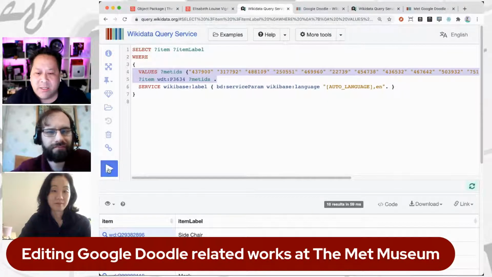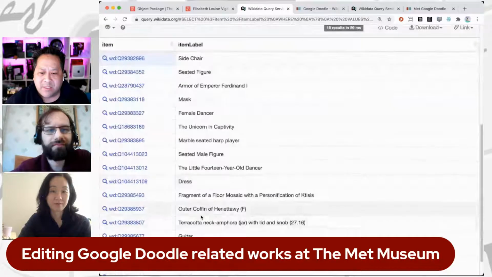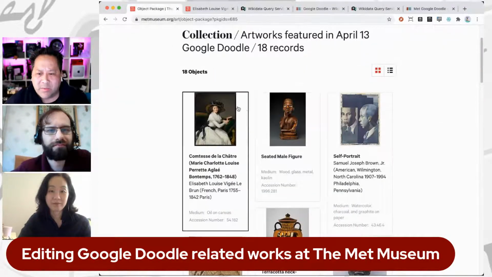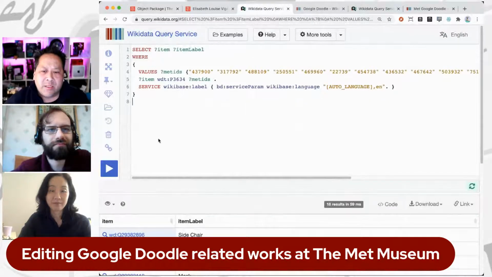So let me give you a sample of what this looks like. If I go in here, all I'm doing right now is asking, is there an item and what's the name? And that's what I'm seeing here. But this is kind of boring. We want something that looks more like this, right? We want to see images. We want to see metadata, all this stuff. So the nice thing is the query can do this for us.